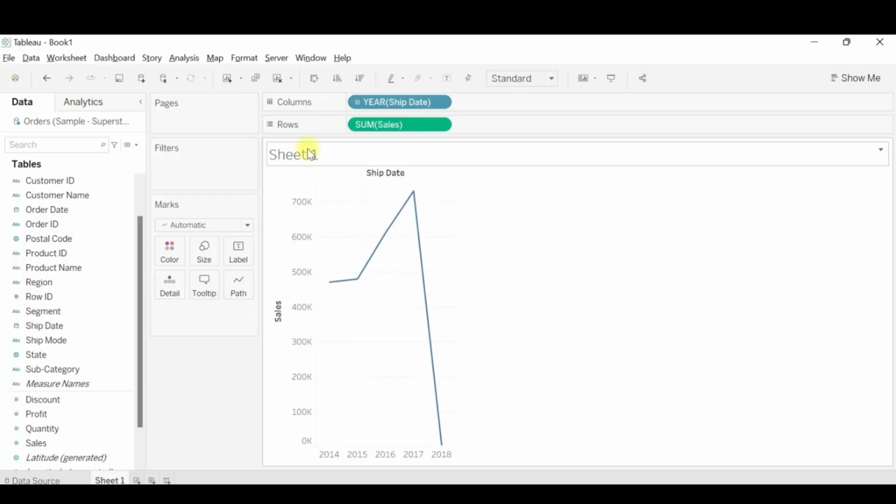and when I drag and drop sales, it automatically took the line chart. So this is the smartness of Tableau, that it automatically takes the line chart when there is continuous data. So this is one way to create the line chart.